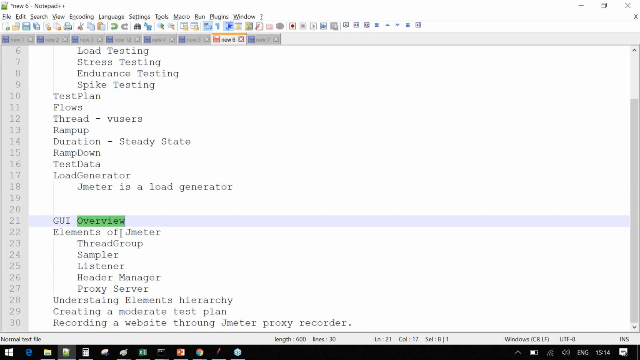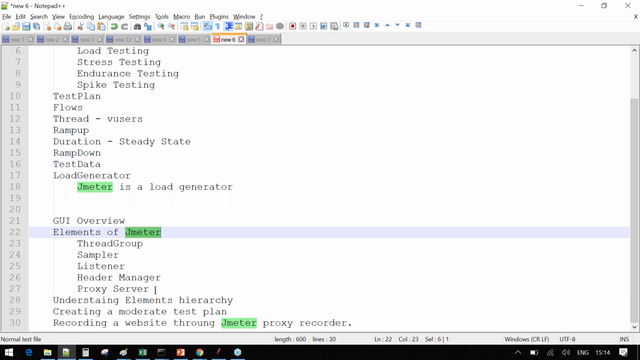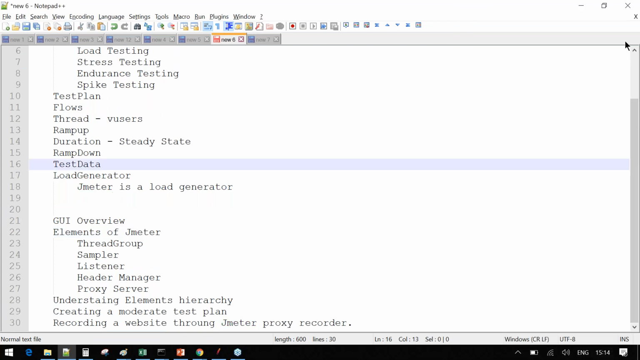All right, so we overviewed the elements of JMeter. We have covered so many theory parts. Any questions till now that I have not answered, or any question you have?